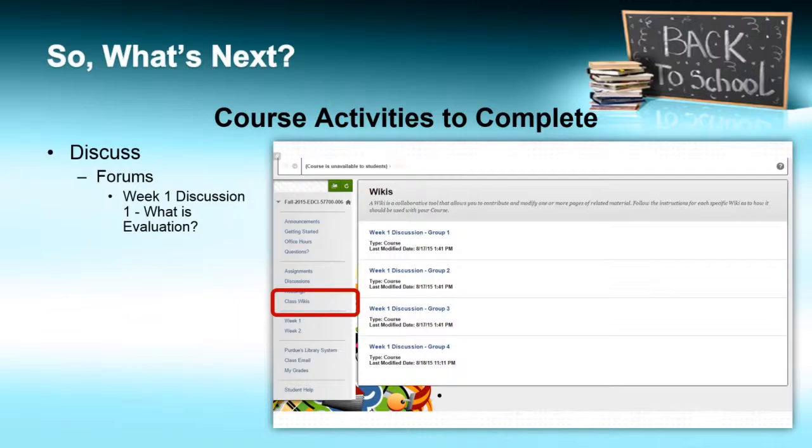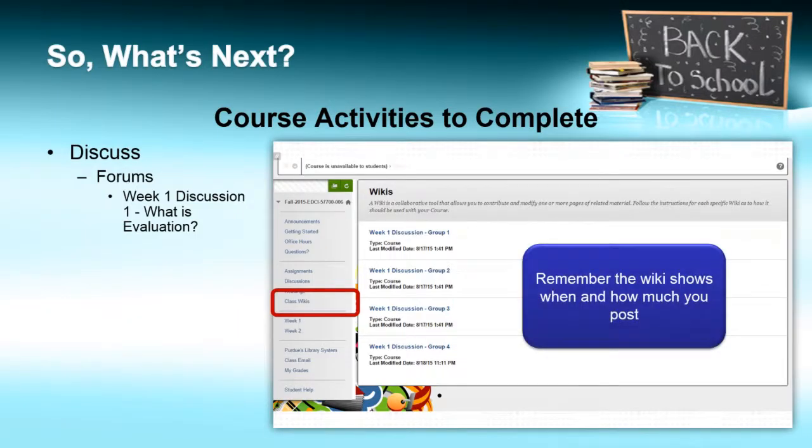Remember, if you're the first one, do not post everything there is to be posted about that question, so that your other classmates have room to contribute substantively. But also, you do remember that the wiki shows when and how much you post and what you post. So you'll want to make sure that you post something important, not just deleted an S that wasn't right or whatever. This contribution to the wiki will actually count as your initial message in this particular week.